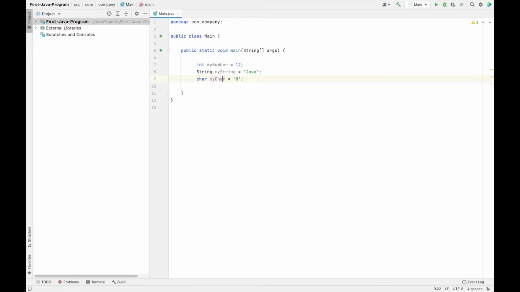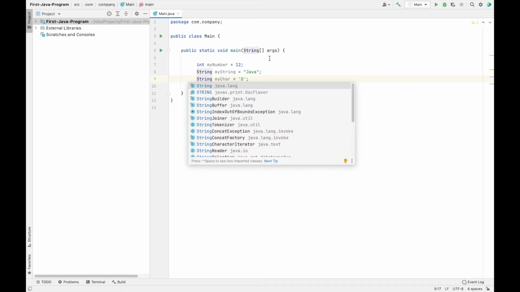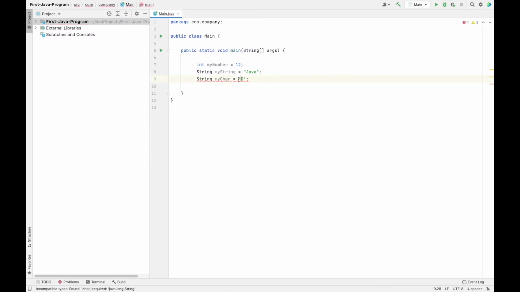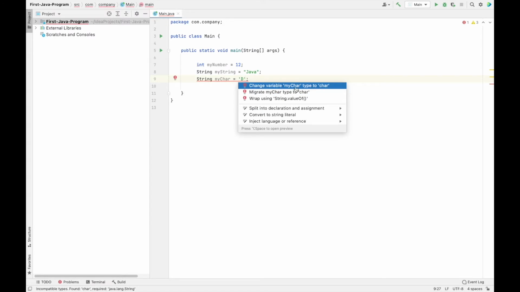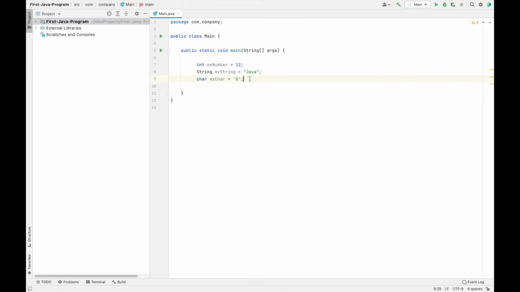And also, you cannot put the wrong data type. These are called data types: int, String, char. You cannot put the wrong data type for your variable. For example, this is a char, but if I were to write this as String, this would raise an error because this is not a string. And if we look at the error here, it says change variable myChar to type char. So it knows what you're actually looking for. It's saying, hey, I think what you mean is char because this is not a string. This is just char. And then we make that change.